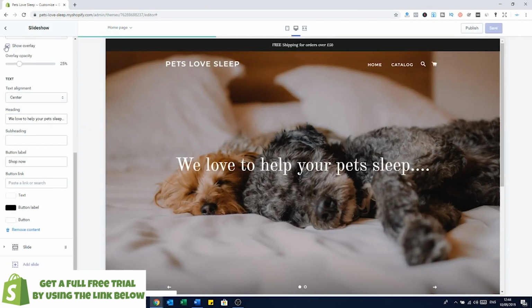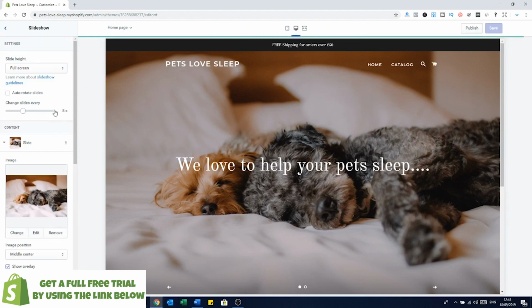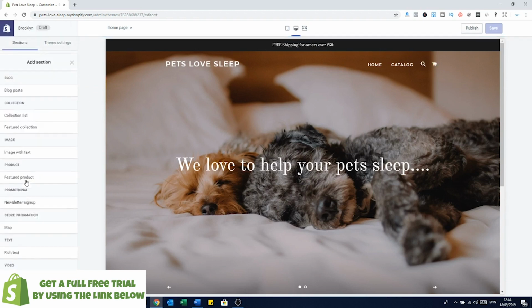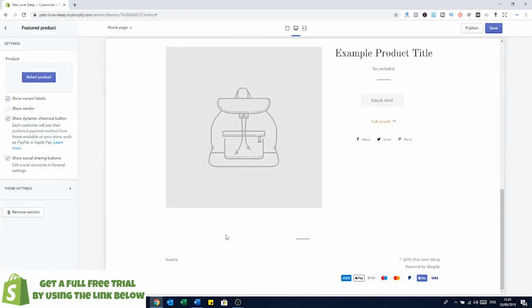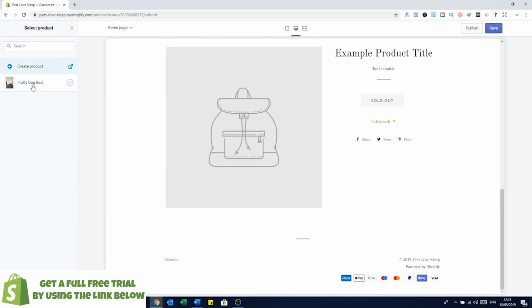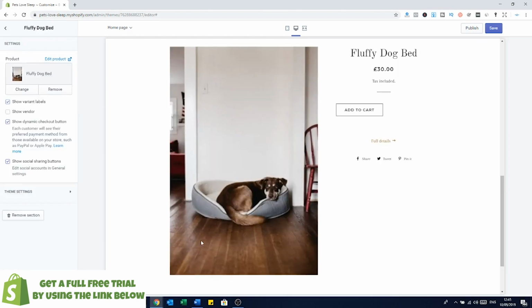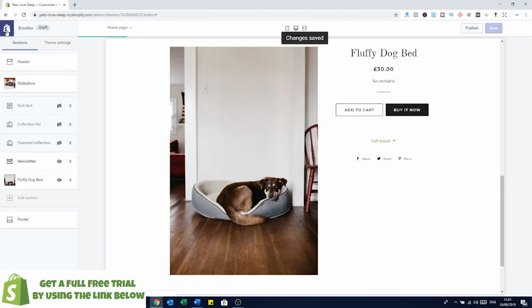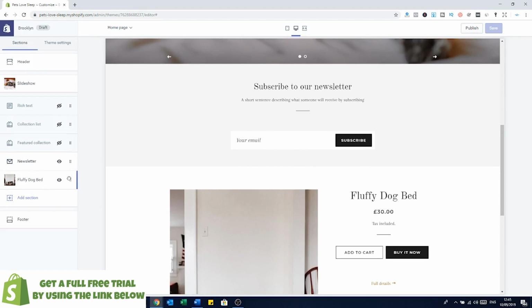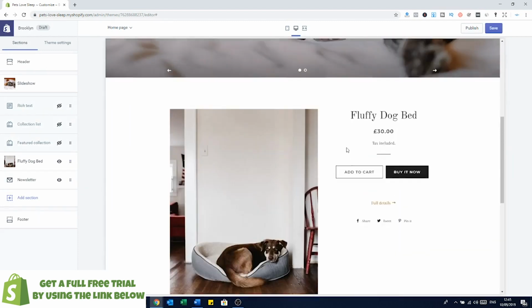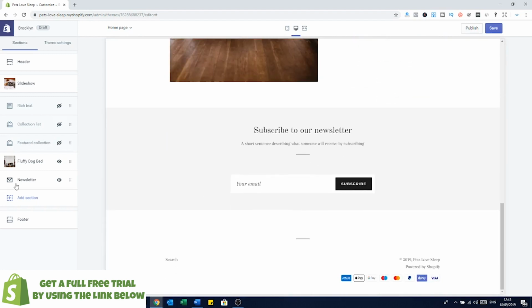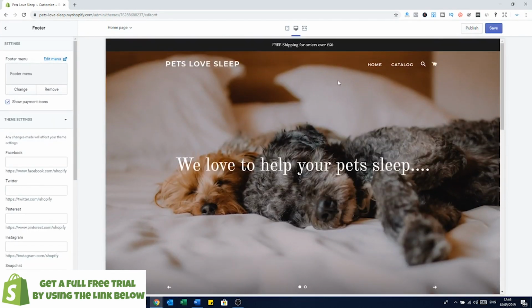And our store's starting to come together and it's really not taking very long, as I'm sure you guys can see. So let's add a section in here. Let's go featured product. Let's select the product we've already created, which is the fluffy dog bed. Save. I'm pretty happy with that. And we can move this around. So we'd probably want our fluffy dog bed just above here. Yeah, that's starting to look quite cool. You can see this store is really starting to take shape.